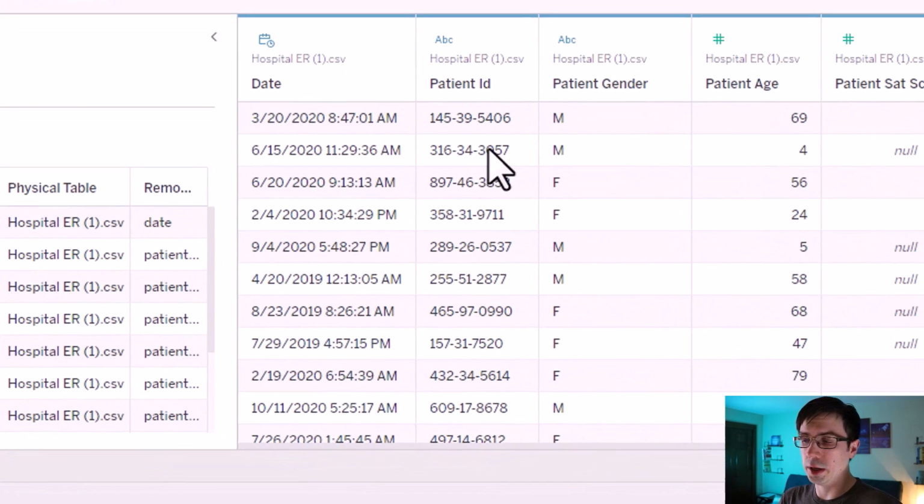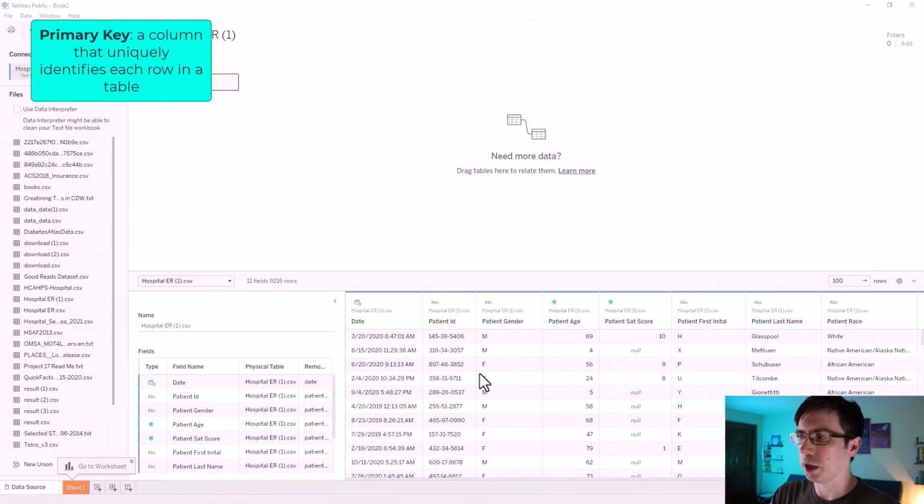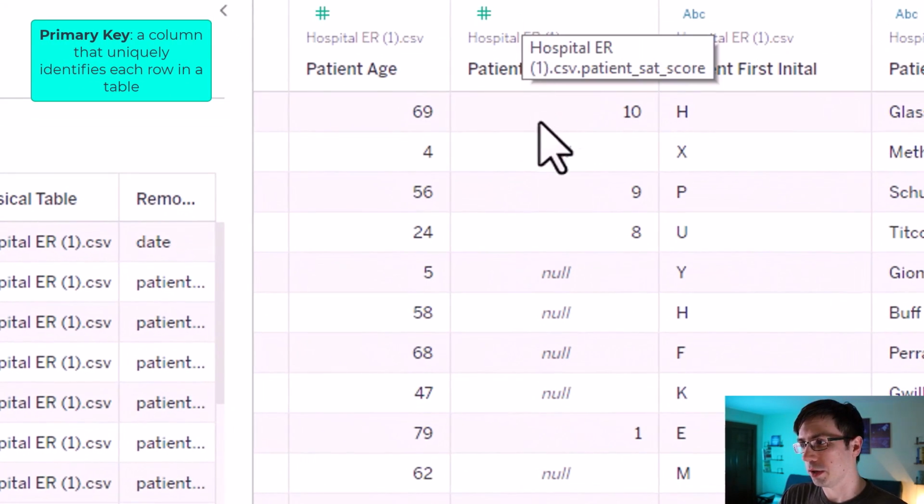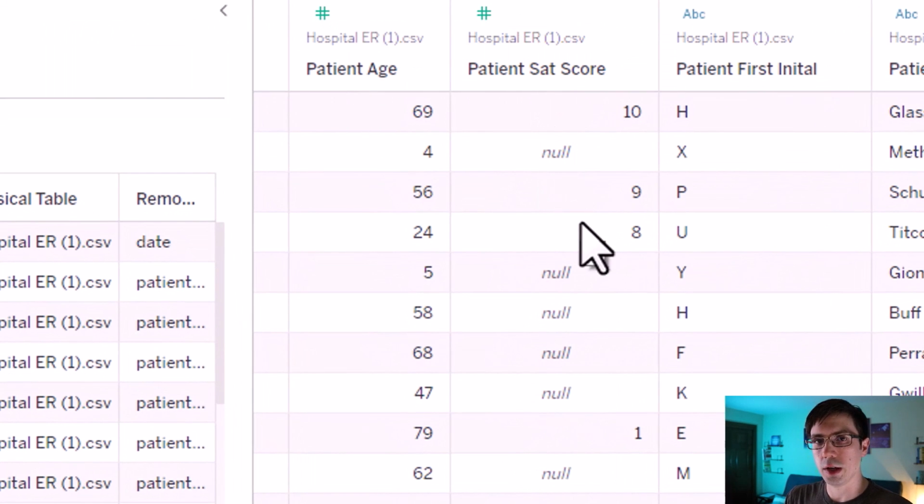So the patient ID is not going to look like this in real life. This appears to be like a fake social security number. In reality, I'm not going to use a patient's social security number to uniquely identify them. I'm going to use a randomly generated primary key for that. So just keep that in mind. One thing I'll also point out is this patient satisfaction score. In this data set, it's graded on a scale from 0 to 10.